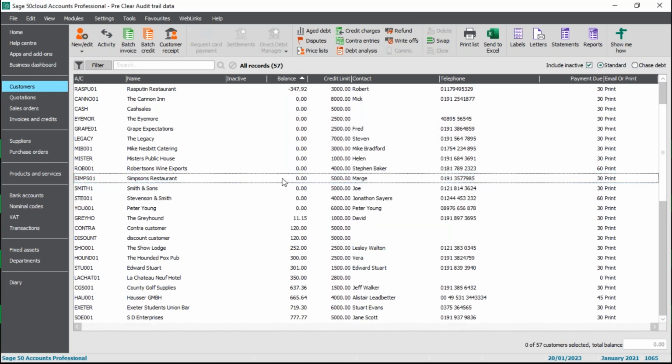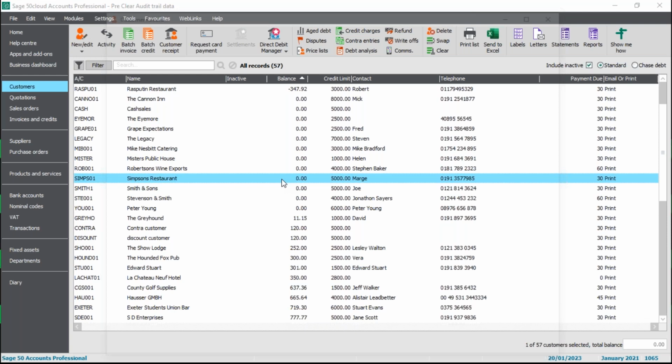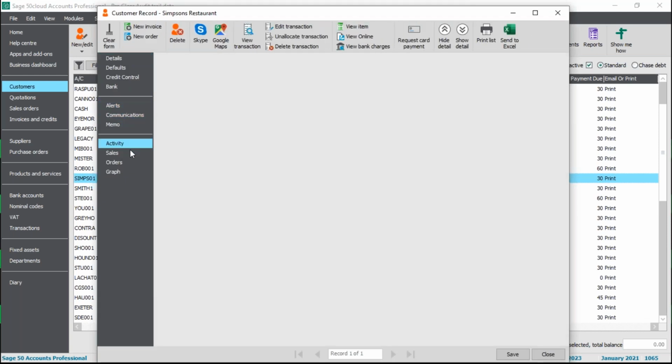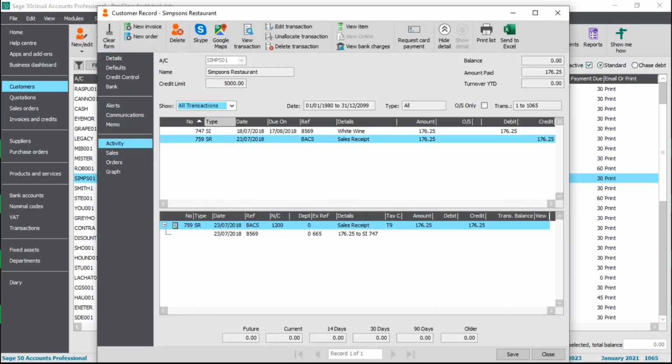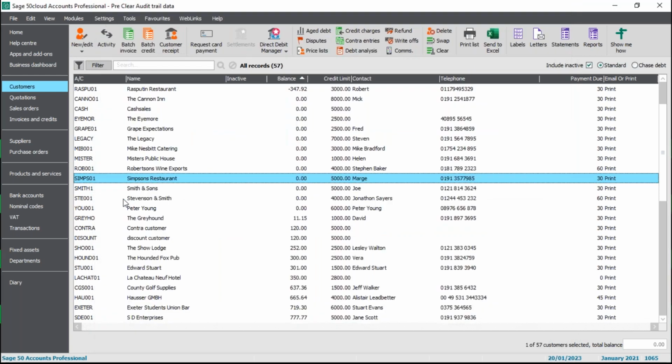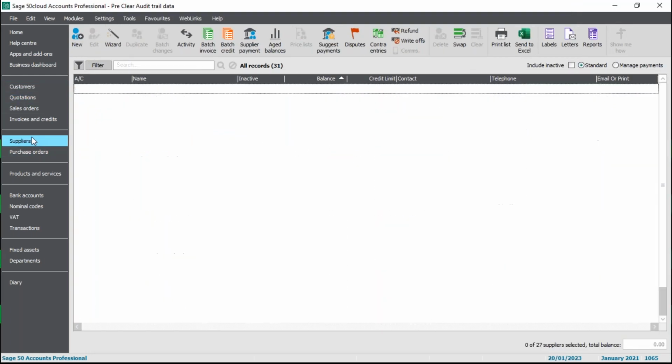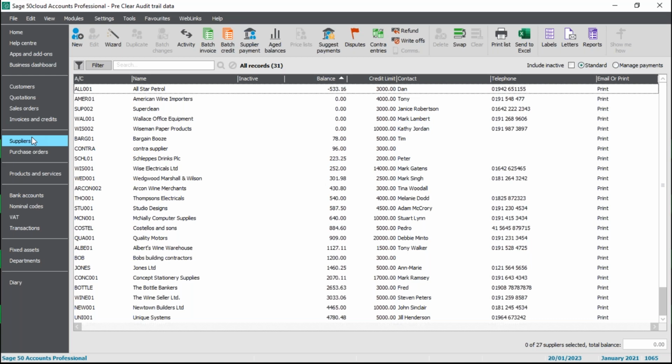So if we have a quick look at Simpson's Restaurant and look at their activity, the reason it can't be deleted is because of this transaction history. So in order to remove this transaction history, that's what we do the clear audit trail for. And it's the same with your suppliers and with your customers.